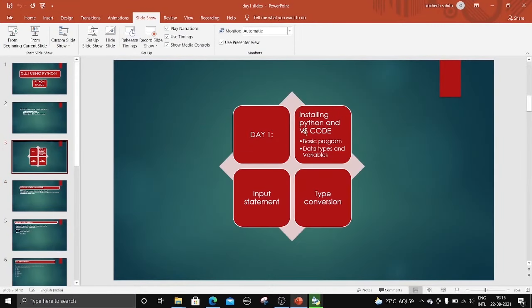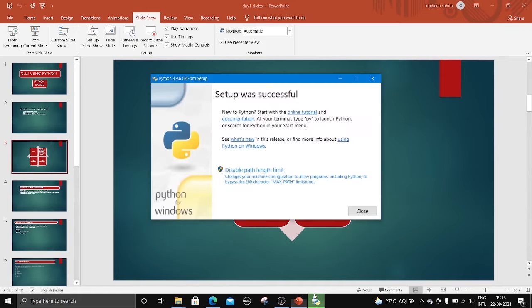In day one, we have completed installing Python, and we'll be installing VS Code next. And next is basic program, data types and variables. I'll be explaining what data types are, what the various types of data types are, and the meaning of variable. After that, we'll look at input statement, and type conversion and types of type conversion. There are two types of type conversion, implicit type conversion and explicit type conversion, right?